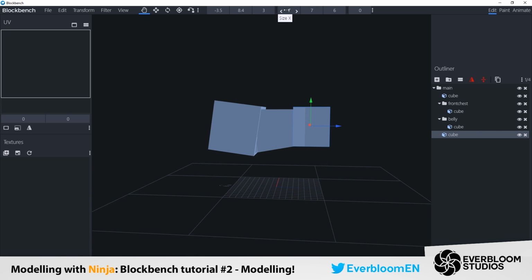Something I will note is at the moment you can see all my sizes are whole numbers. Please, please, please do not use 0.1s in this or 0. whatever. Do not use decimal points, as this can really mess with your texture and your UVs, which I'll get onto in the next video.